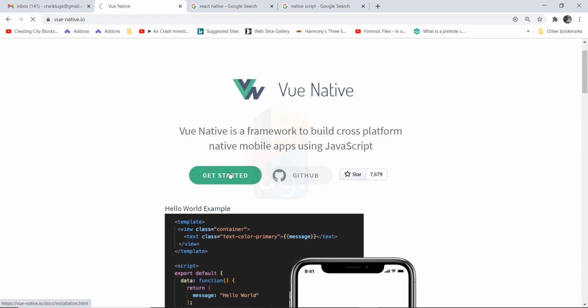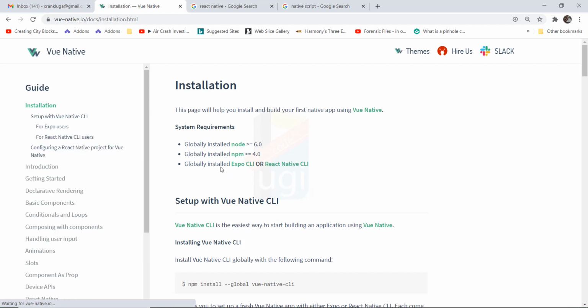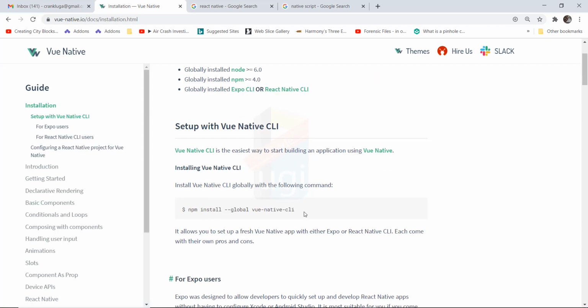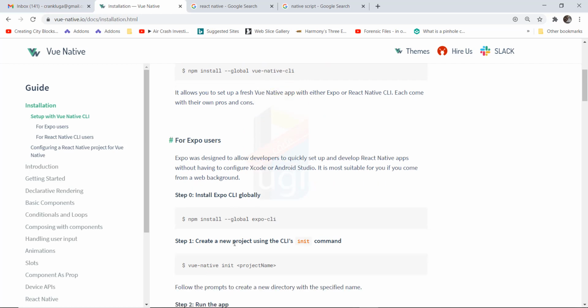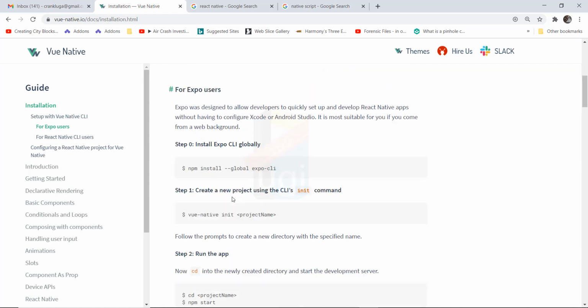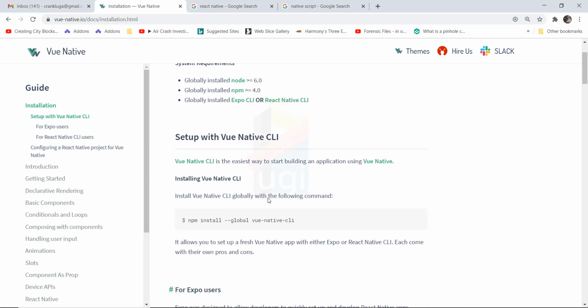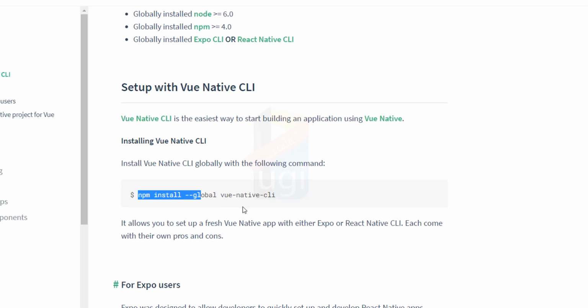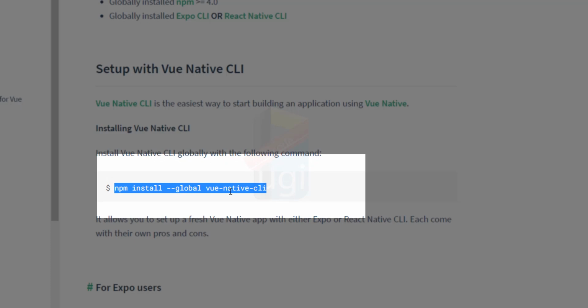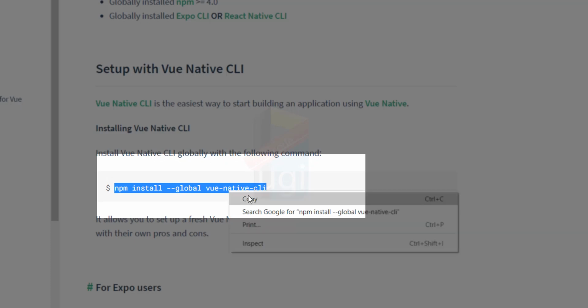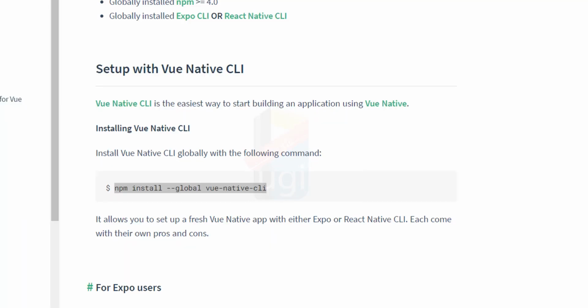All right, so we're going to click on Get Started. So we go to the installation. Now we're going to be using Expo. We're not going to be using pure React. Now, you're supposed to follow these instructions. And the first thing you're going to do is install the Vue-Native CLI globally. I already did that, but all you have to do is get it.